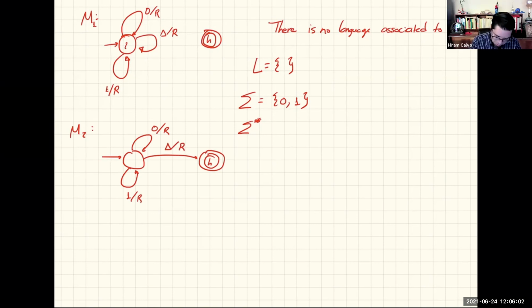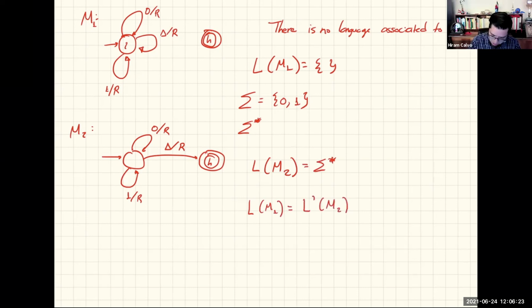So let's correct this and say the language of M1 is equal to empty, and the language of M2 is equal to sigma asterisk. And because the language of machine 1 is the complement of the language of machine 2, then we can have two different machines, one accepting the language and another one accepting the complement of the language. Therefore, the language is decidable.